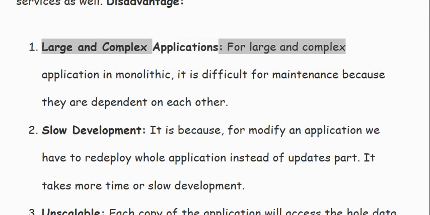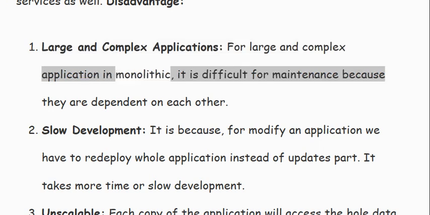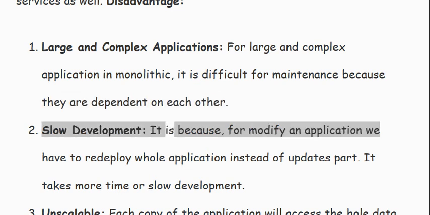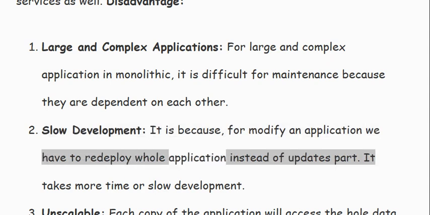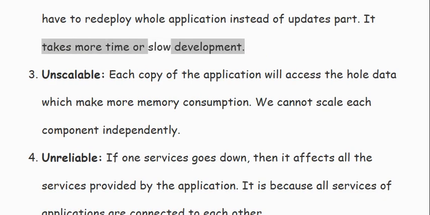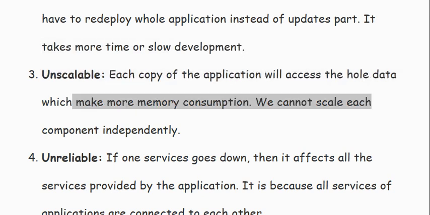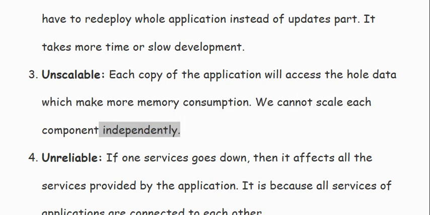Large and complex applications. For large and complex applications in monolithic, maintenance is difficult because the components are dependent on each other. Slow development. It is because to modify an application, we have to redeploy the whole application instead of updating a part. It takes more time, so development is slow. Unscalable. Each copy of the application will access the whole data, which causes more memory consumption. We cannot scale each component independently.